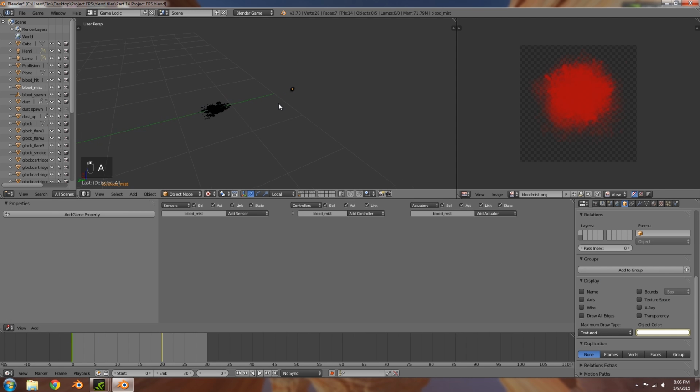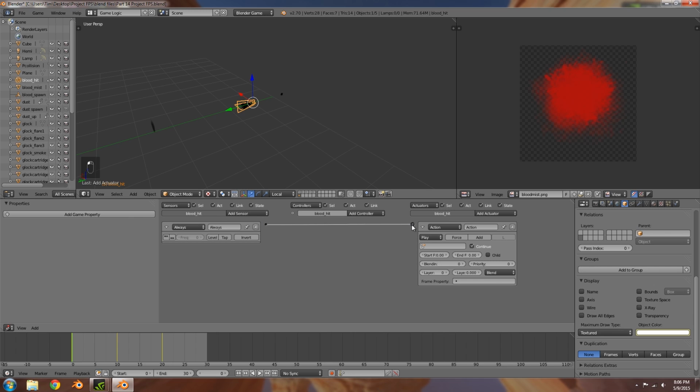Alright, so now if we just play through, it'll look something like that. Cool, so I am happy with both of those. So now what I'm going to do is go back to frame 0. On my blood hit, I'm going to choose always, action, and then we always want it to play the action of blood hit from frame 0 to frame 20.